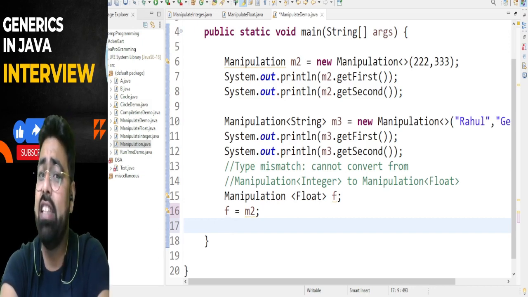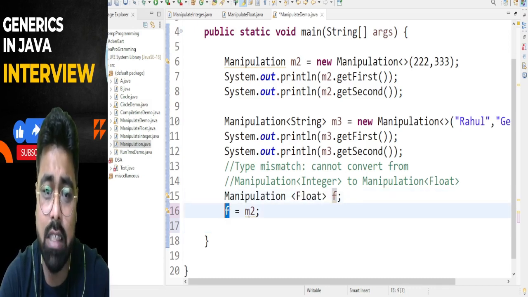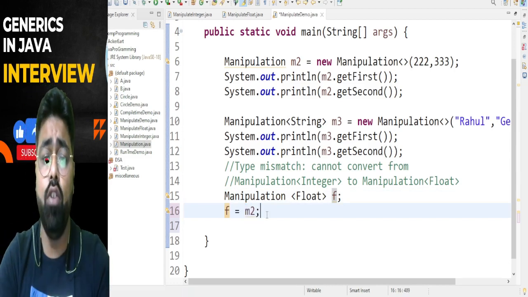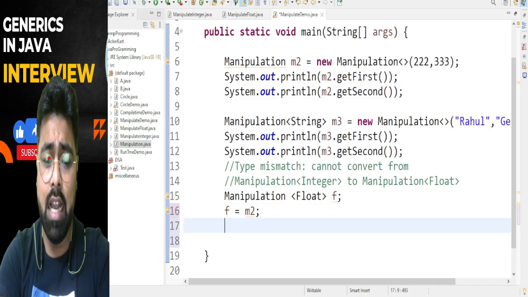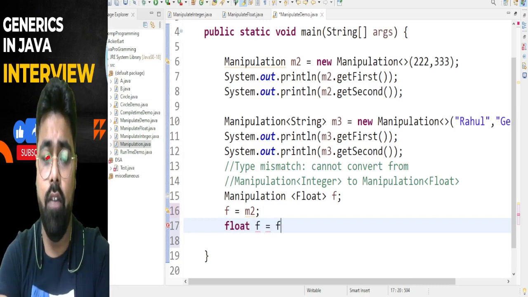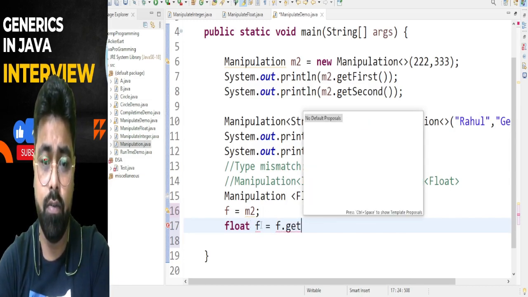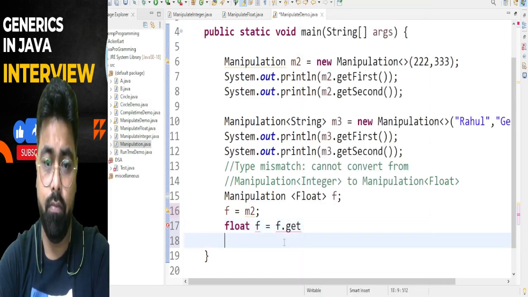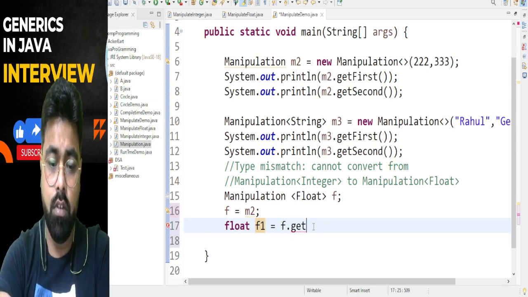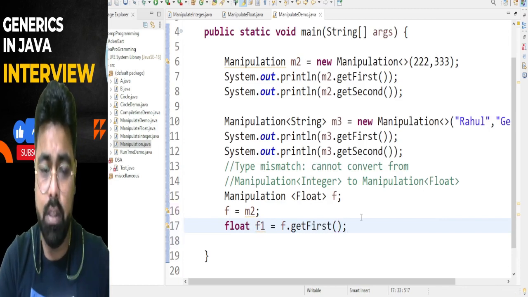Then check it out. So I know that F is containing, because the variable of F is created of type float, and if F is holding something, I'm very much sure F is holding the float value. So if I want to get that value and hold some variable, what I have to write? I can write like this: float f1 = f.getFirst(). What that happened? अब इसके बारे में थोड़ा समझते हैं क्या.